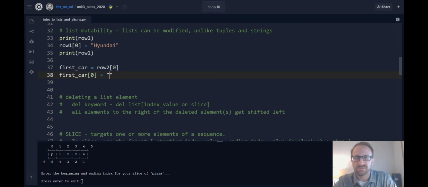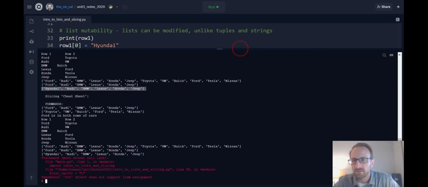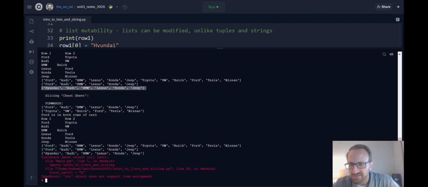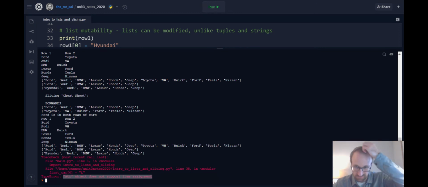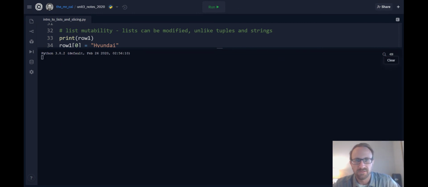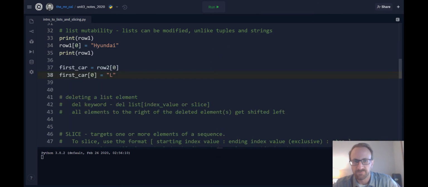If we try to make that say something else, like L, Loyota, and try to run that code, Python will tell us that this string object does not support item assignment. So we can't take an L and assign it to a string because strings are immutable. Right? It doesn't support that. That's what that error message is referring to. Right, so if you ever see that does not support item assignment, you might be doing something like this.